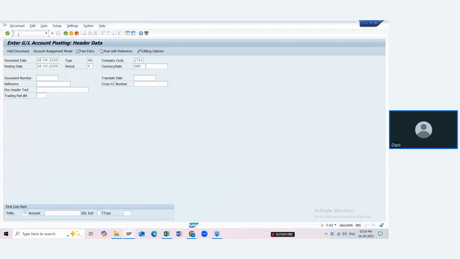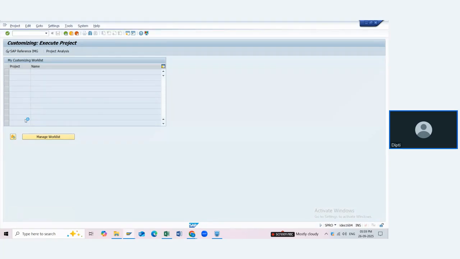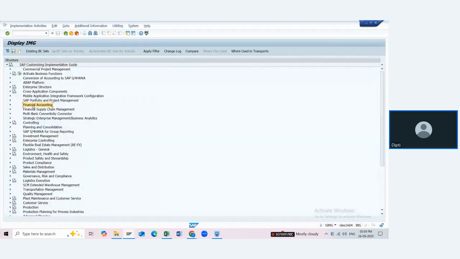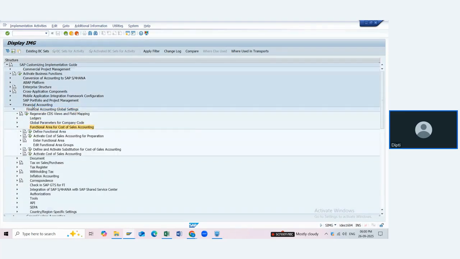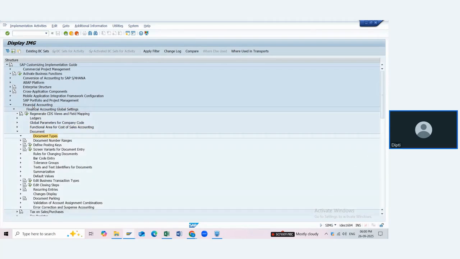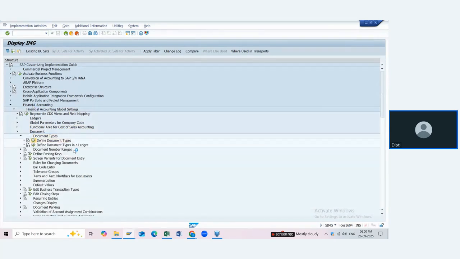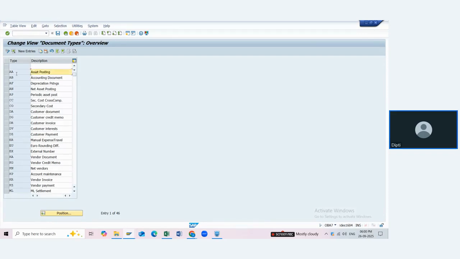Meanwhile, I will show you where the document types are. Go to SPRO, which has predefined document types. They are again a client level setting. You do not have to assign the document type to a company code anywhere. All of us will use the same document types. Global settings, document types, define document types. See here you can find AA for asset posting, okay, AF for depreciation posting, DZ, DR, DG, they are related to customer. Then if you come down, KG, KR, KZ for vendor.